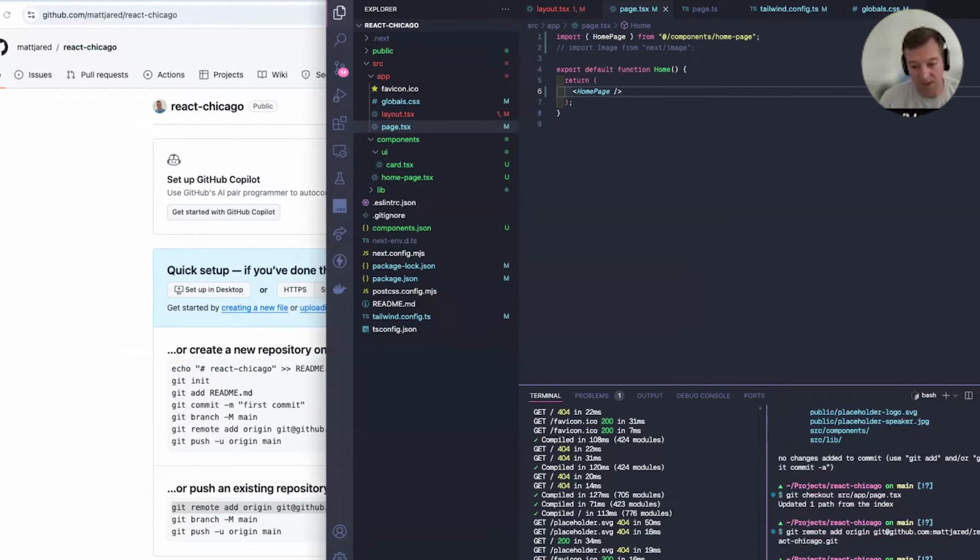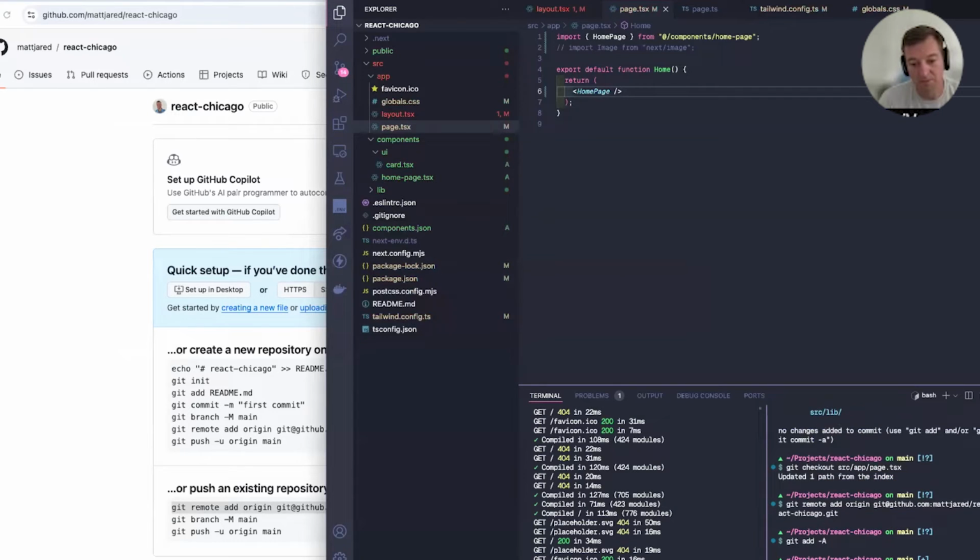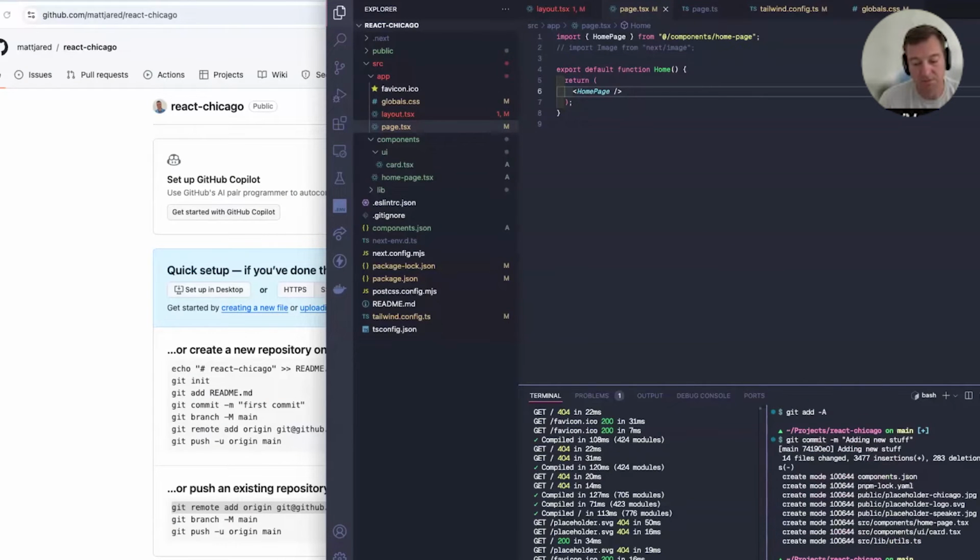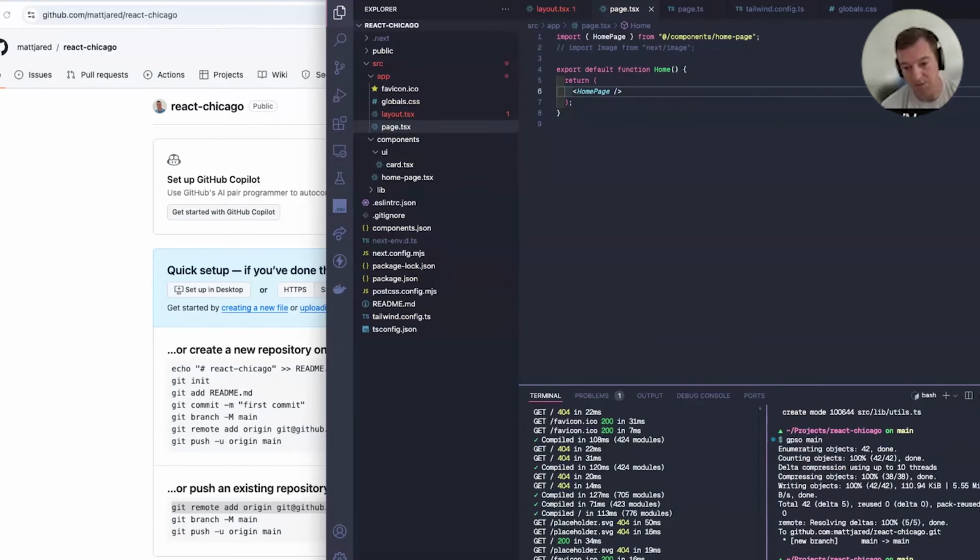So now what I've done is I've said, okay, inside of reactchicago.git, here's where the code is being pulled from on my machine. I'm going to git add, git commit, adding new stuff. And I'm going to git push origin main. GPSO is my shortcut for that.